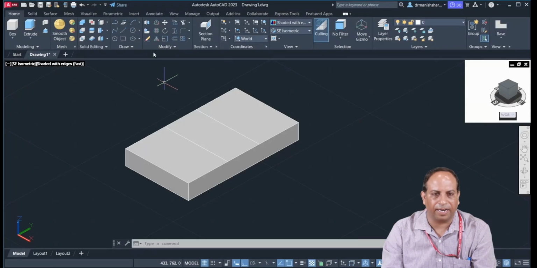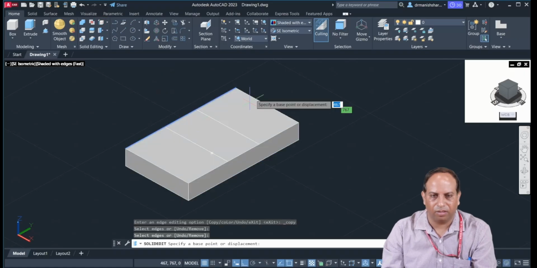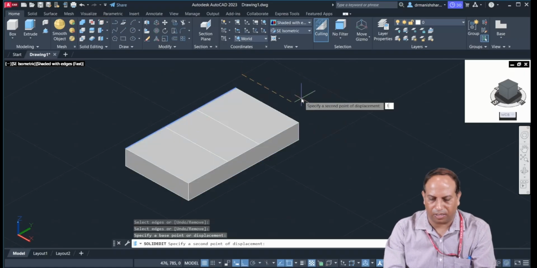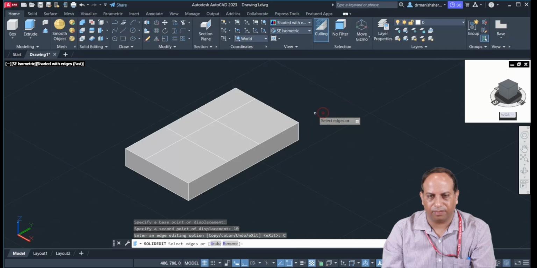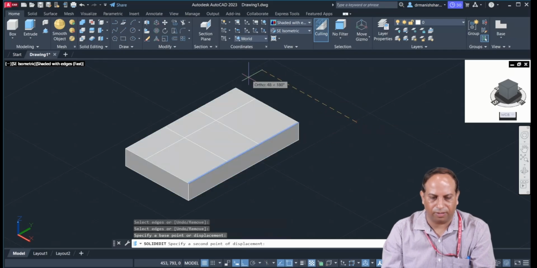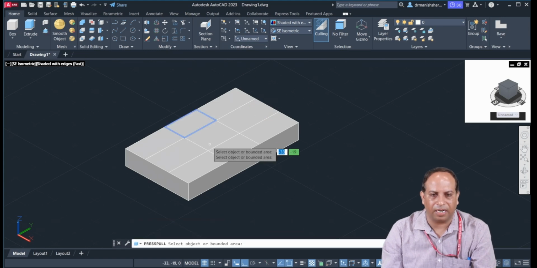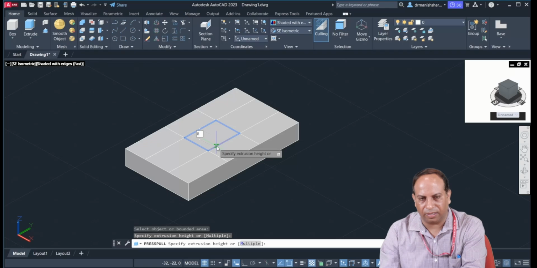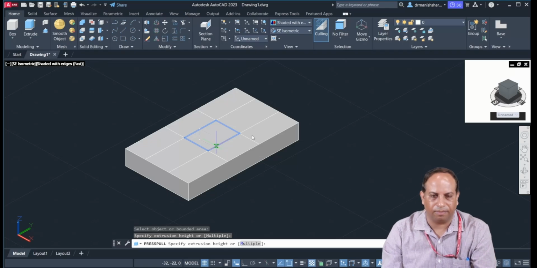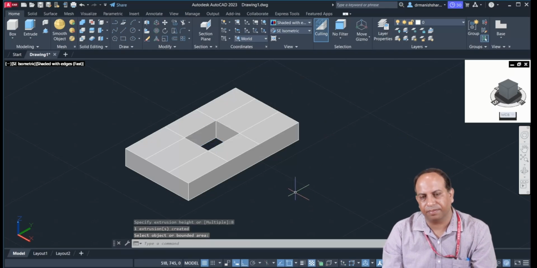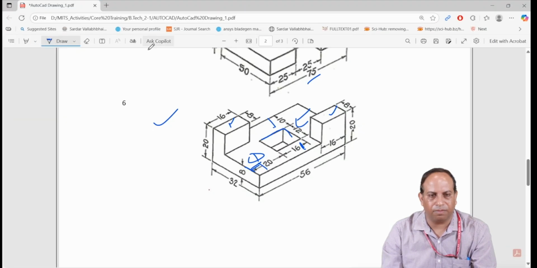So one rectangle we will have 10. Select it, give directions 10 mm. Okay, now remove this part, select it, remove this box and give the thickness of 8 mm. That's all. Now let us make this box.